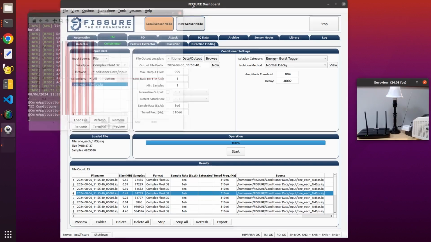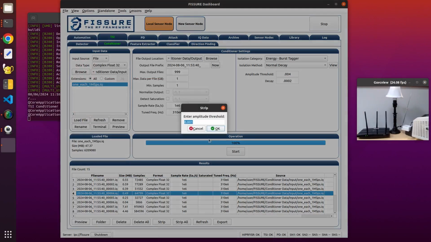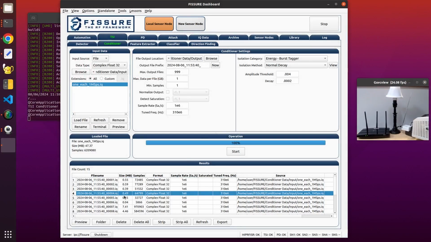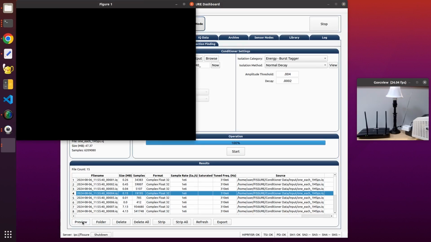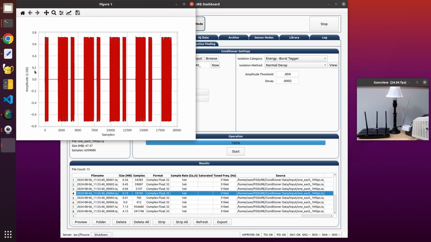If you want to get rid of that, there's a strip all button. You can say a threshold that if it's above that or below that, get rid of it. So when I hit OK, this file size is going to go down quite a bit. Here it goes. If I look at the same file, it cuts off the things at the end. That worked pretty well.